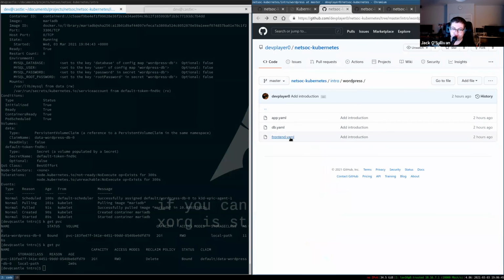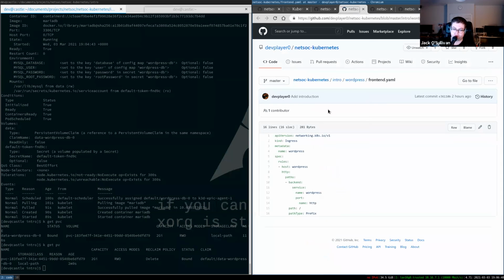The only thing we're missing is a way to get into WordPress. So I've created an Ingress. This is what Ingress actually looks like when you're not using the create ingress command. So again, it's similar: kind, metadata name, spec, rules. There's actually quite a lot of syntax here because there's quite a lot of things you can configure in an HTTP proxy. So we're just using very basic.